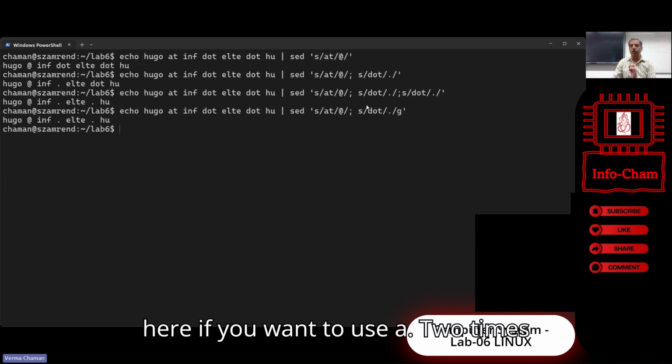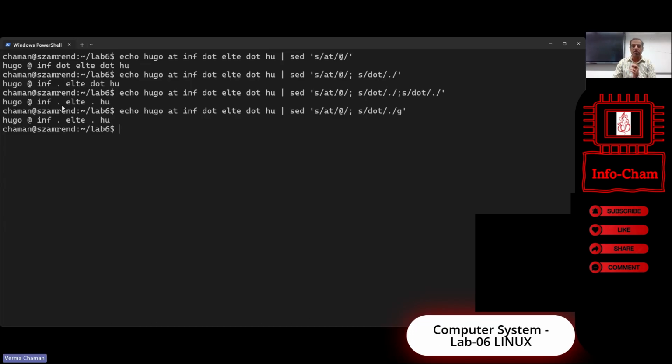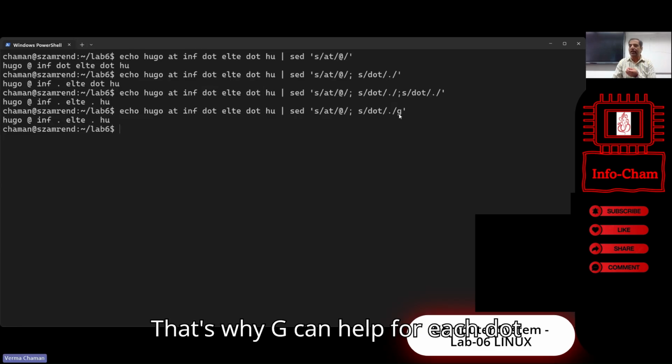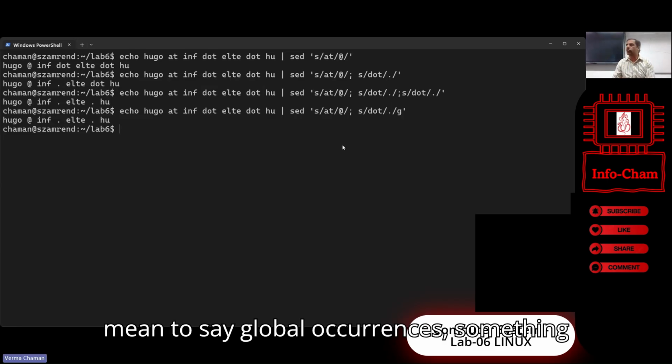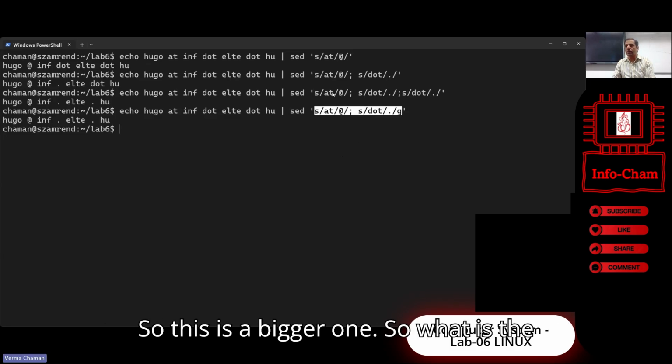So guys, here, if you want to use example right now, how many times does a dot come here? 2 times. That's why G can help for each dot, meaning global occurrences, something like that. So it can be very short. And this is a bigger one.